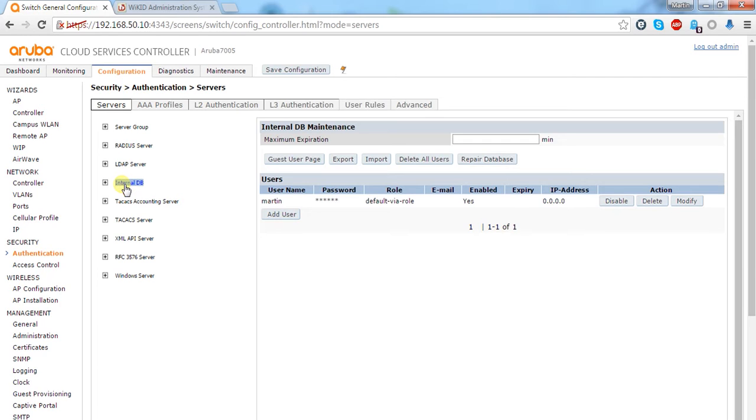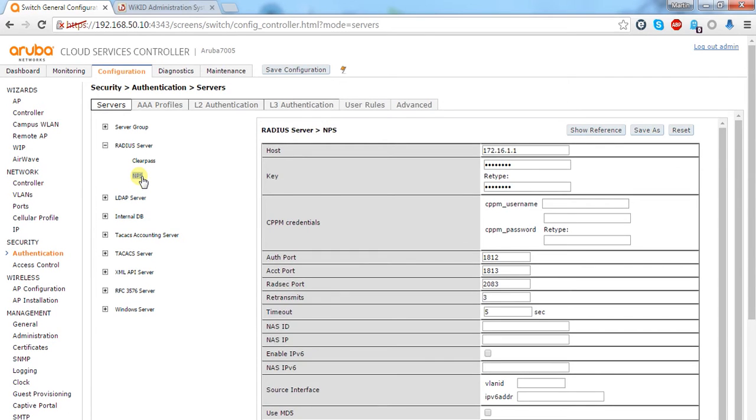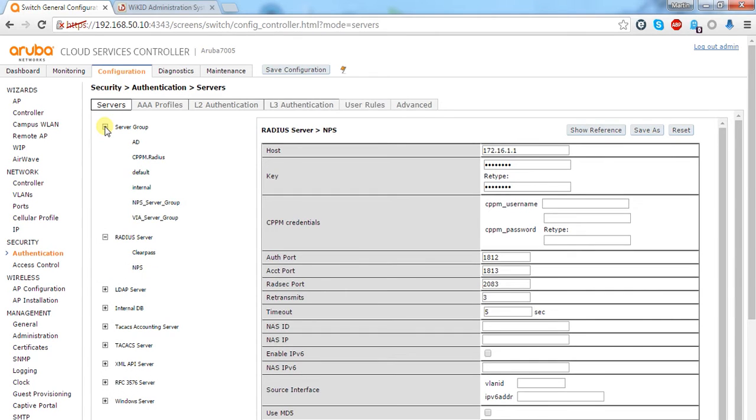Here we have our internal database user, which is me with a local password. Next, we have our Radius NPS server. Both of these link back to a respective server group, which gets used in the profiles for VIA.